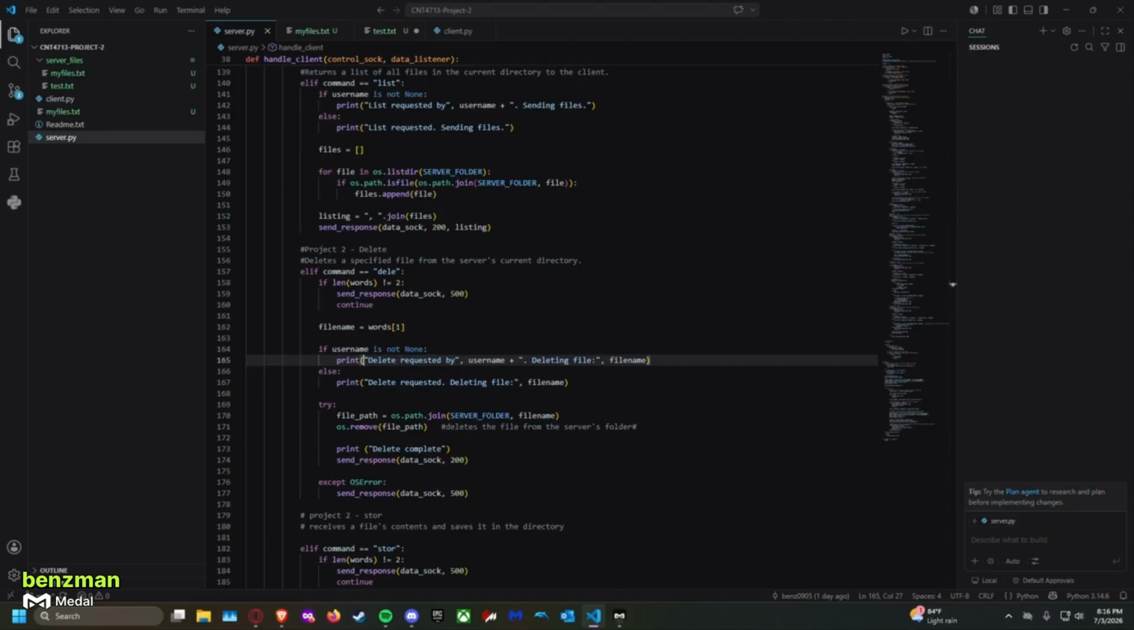Then it goes into this try block because sometimes there could be a problem where it can't find a folder or there could be an error occurring. It first creates a file path in which it combines the server folder and the file name, essentially saying, hey, this is where that file is, this is where we need to look. And then it removes that file completely, so it just deletes the file from the server's folder. Then it would print out delete complete in the server terminal and will send a 200 status code. And if there's any issues, it will send a 500 status error code.